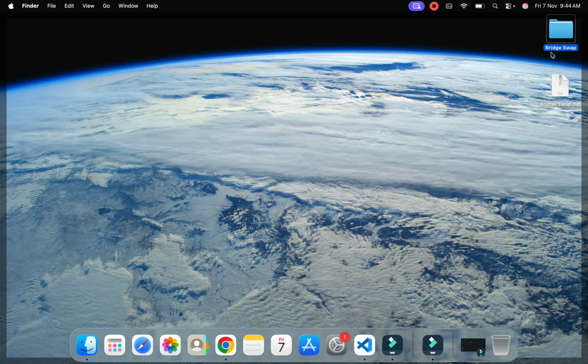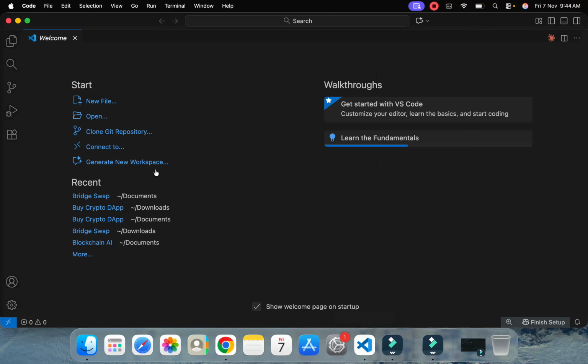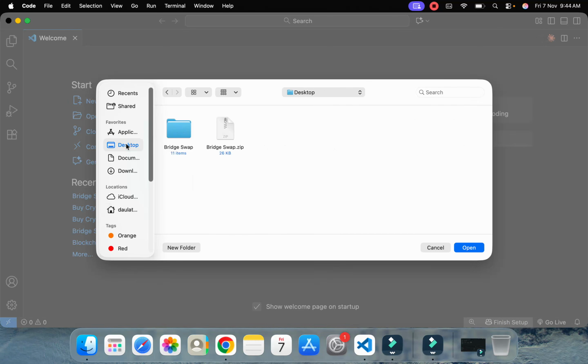So this is the one which you have to extract and open in your VS Code. So let's click on this VS Code, and right now you will find that I have an empty project. I'll click on this open, go back to desktop, and there I have the folder. I'll select and click on open.